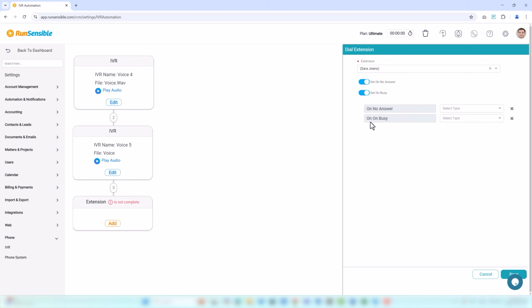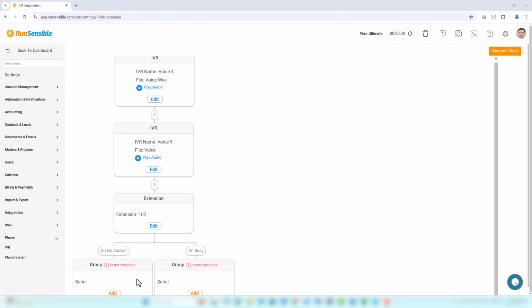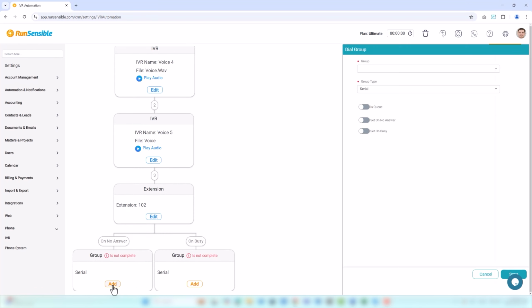Similarly, by activating the Set on Busy button, you can specify an action to be taken when the chosen extension is already engaged in another call. This functionality allows you to handle scenarios where the extension is occupied. After activating either of these buttons, select the Dial Group option from the Type drop-down menu and click the Save button. Locate the Add button and the Dial Group panel will appear on the right side of your screen.